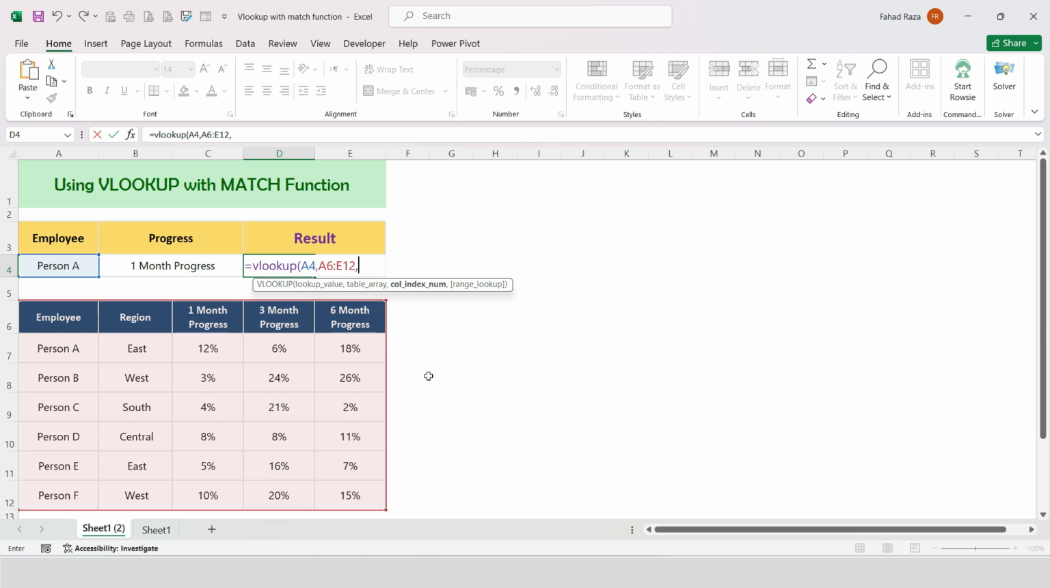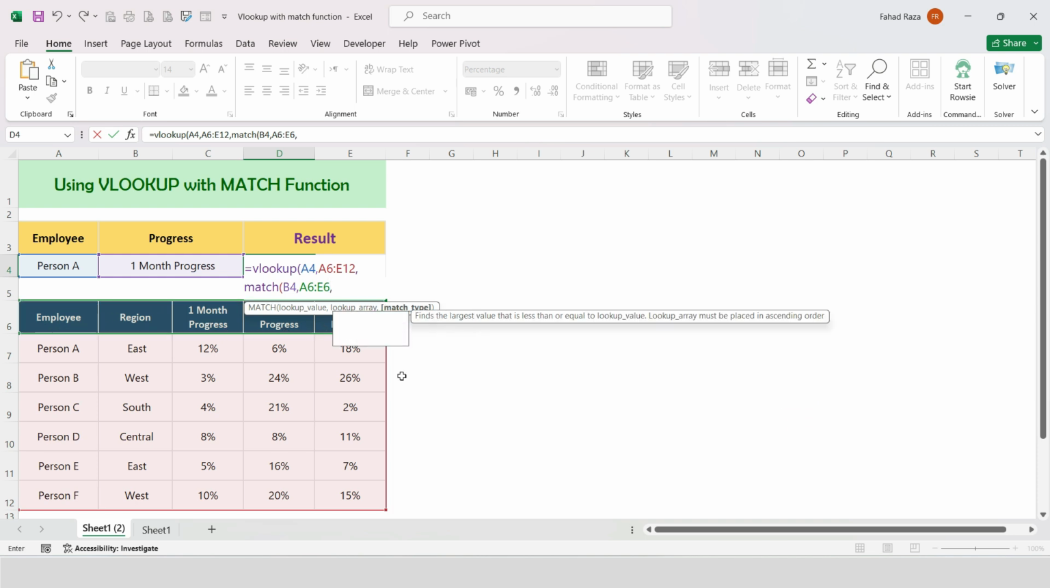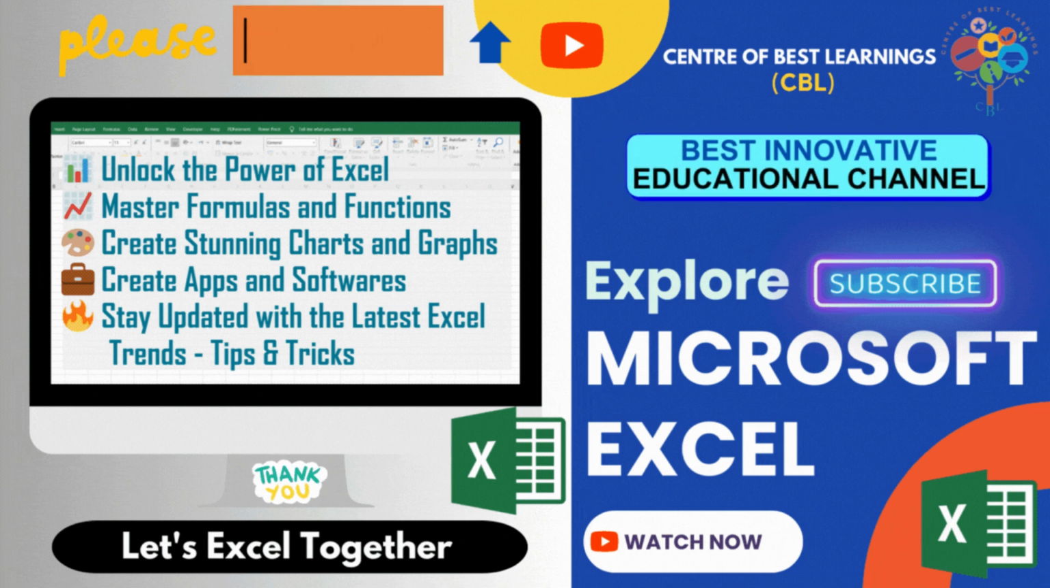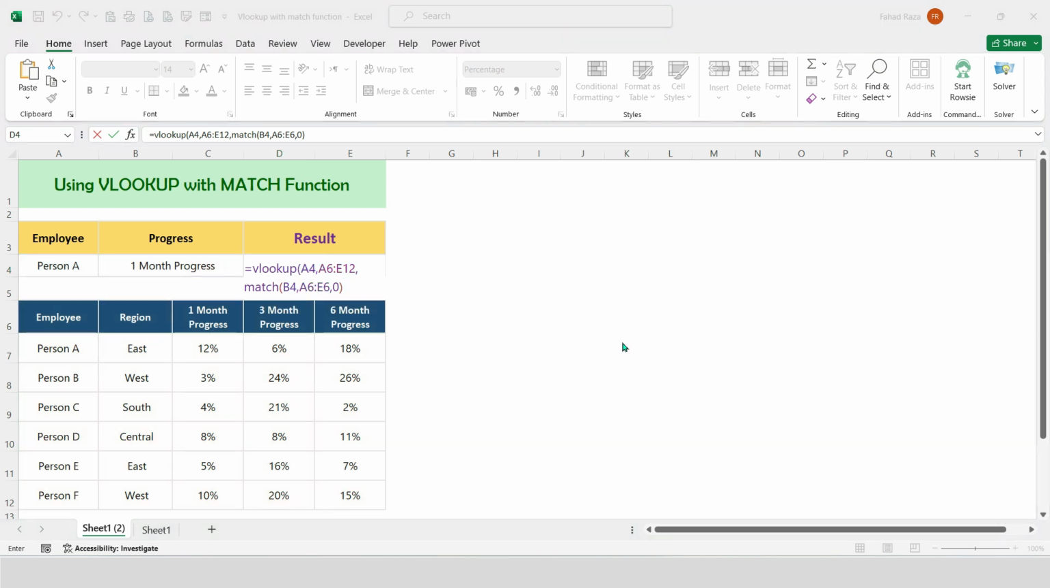It helps us to determine the column number dynamically based on a specific criteria. Write match, start parenthesis, select B4, which is the criteria we want to match. Then select range A6 to E6 with which it is to be matched, and write 0 for exact match. Close parenthesis. This will help to find the position of the column header specified in cell B4 within the range A6 to E6.